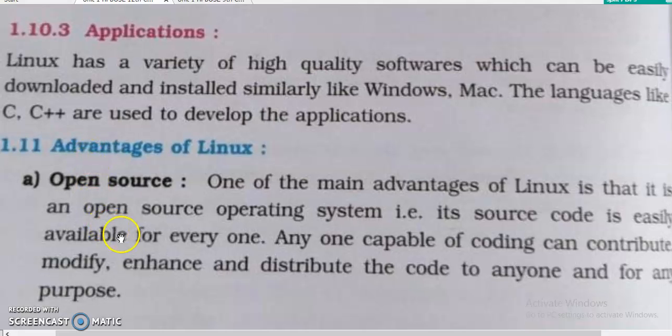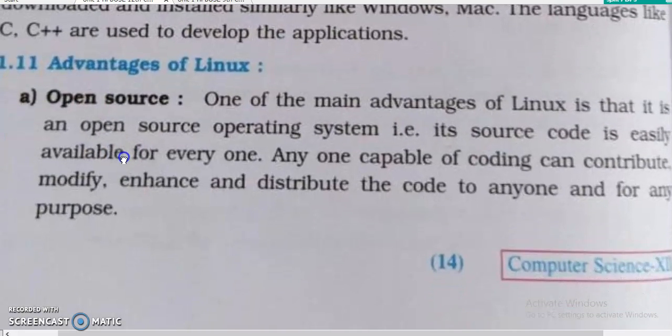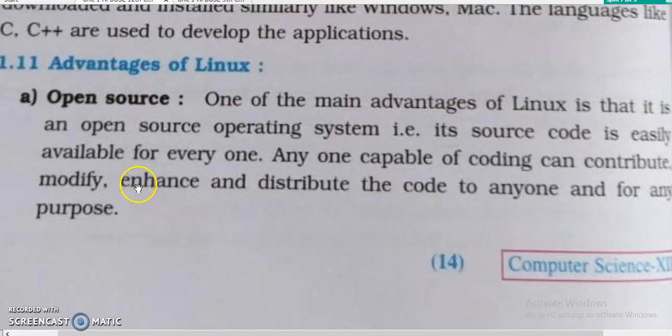After the components, now we are going to study the advantages of Linux. The first advantage of Linux is that it is open source. Open source means it is freely available, and no licensing is required.